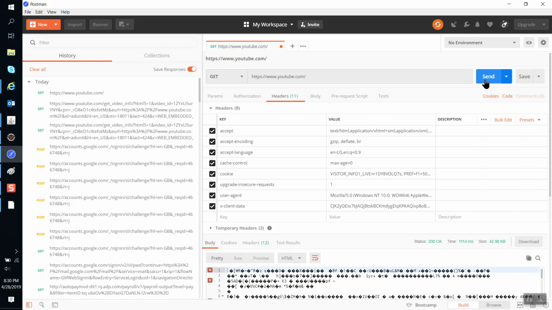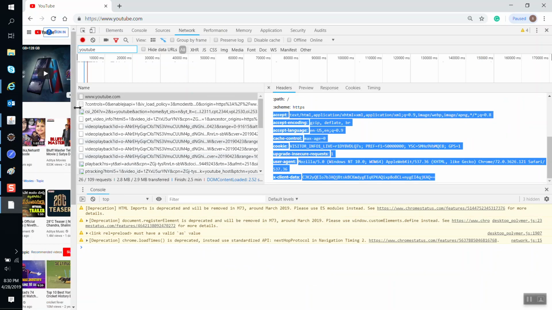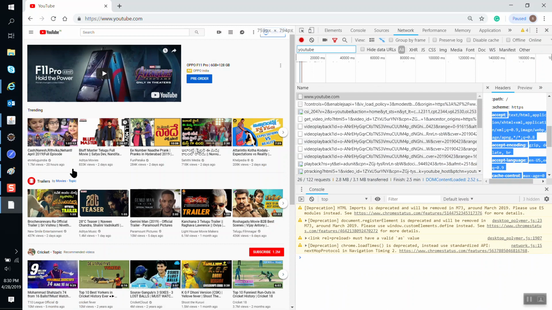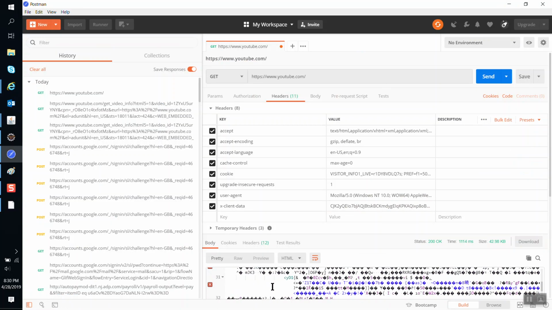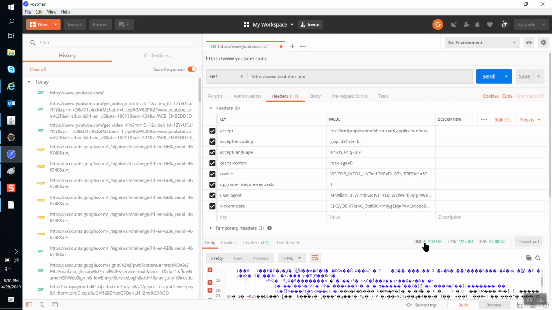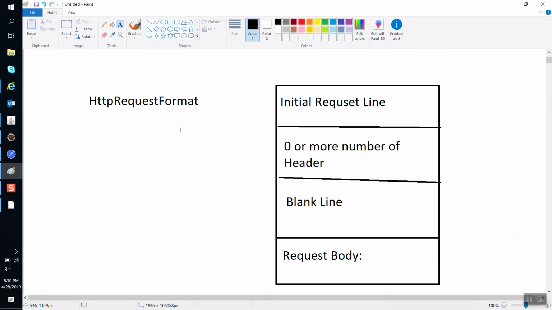When you click send, you can see the status is 200, and the response, if you look at the browser, this is the response. So all the YouTube, it is displaying all the trendings and all those videos, right? So that is the response. If you look at the Postman, this is not in a readable format. So this is the response. Okay, so let's compare our HTTP request format with this.